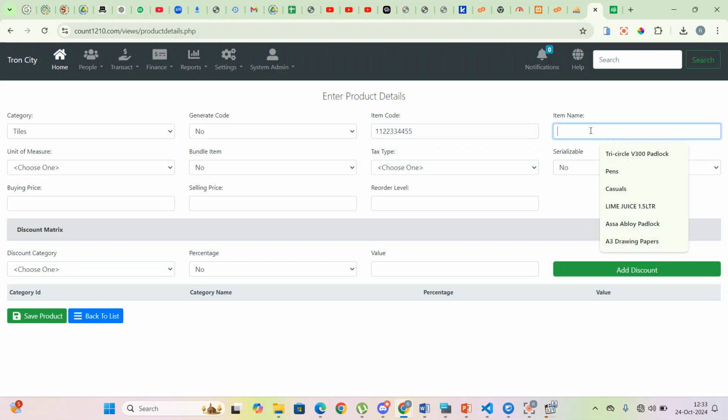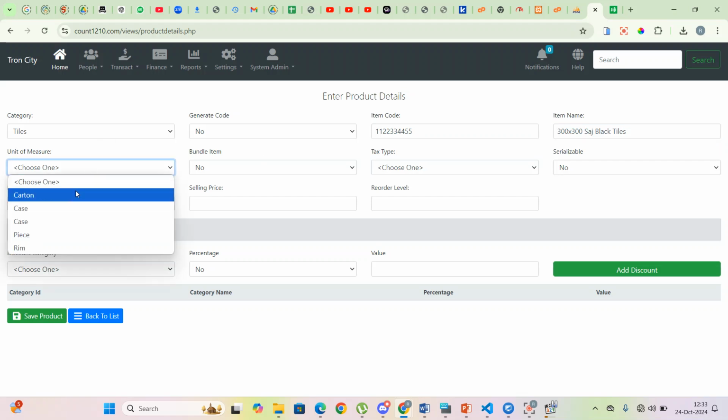Then I'll say this is 300 by 300 black tiles. Maybe I can give them the name of the brand, maybe Sage Ceramics, Sage Tiles, and so forth. So it will depend on the actual naming. Then the unit of measure: they are going to be sold in cartons.